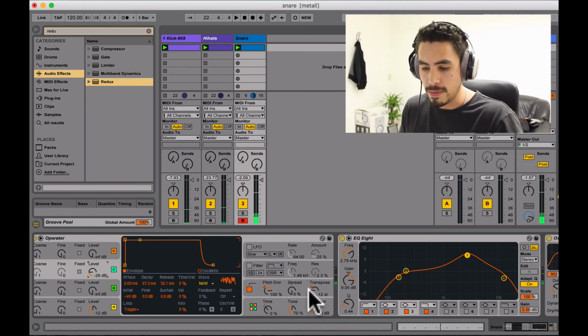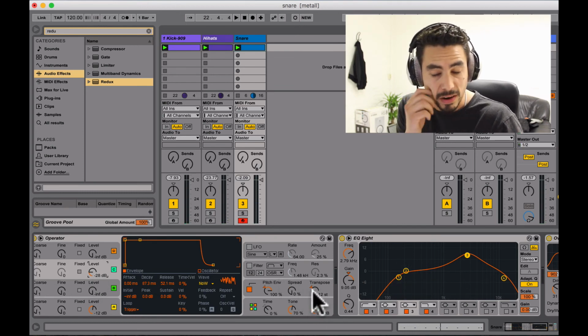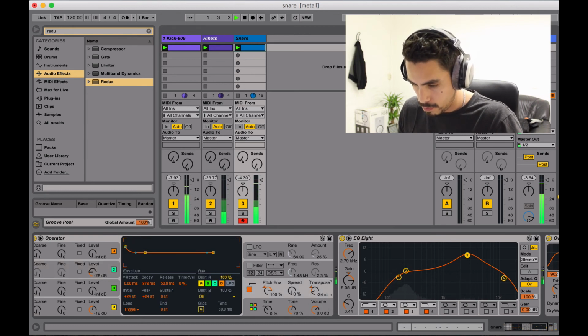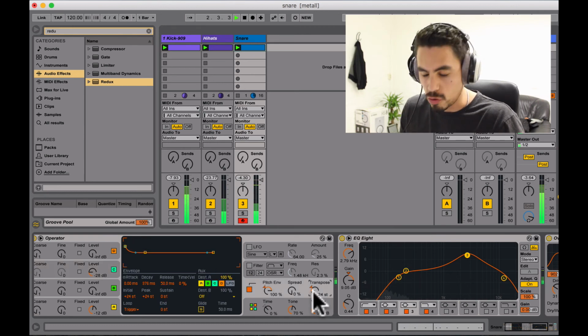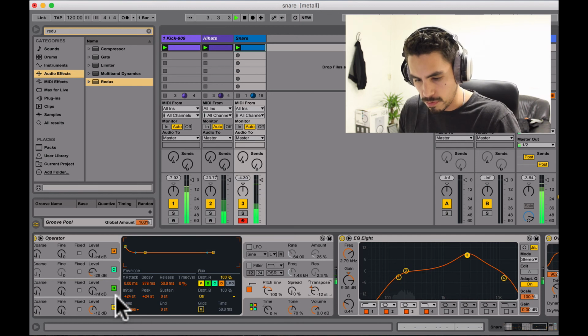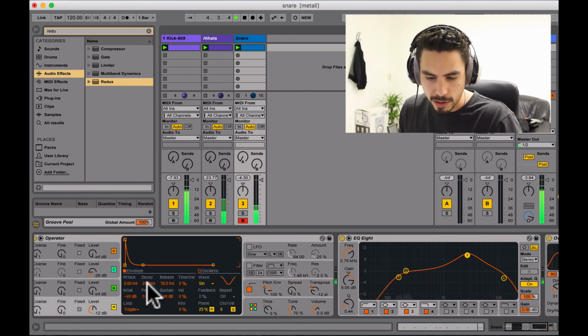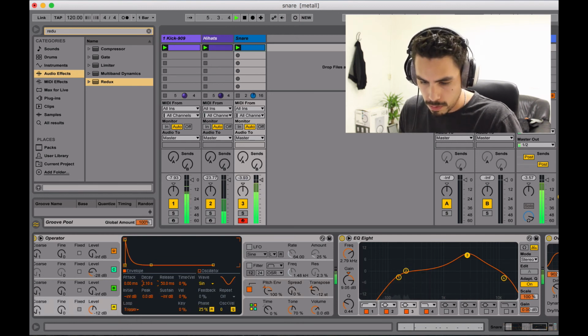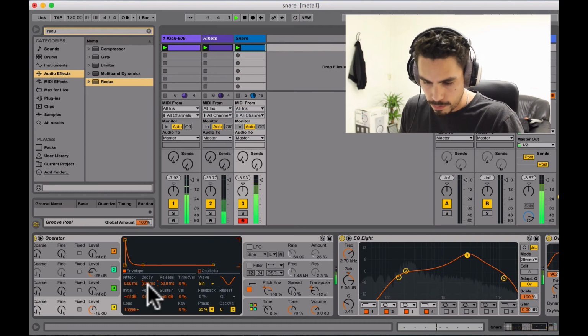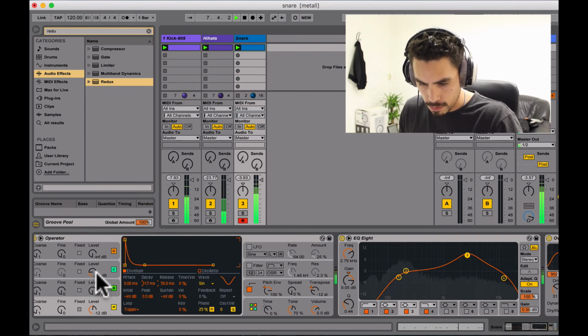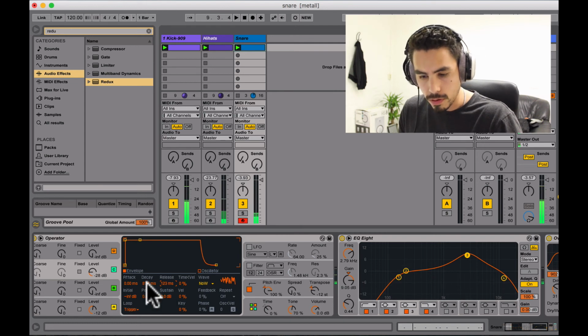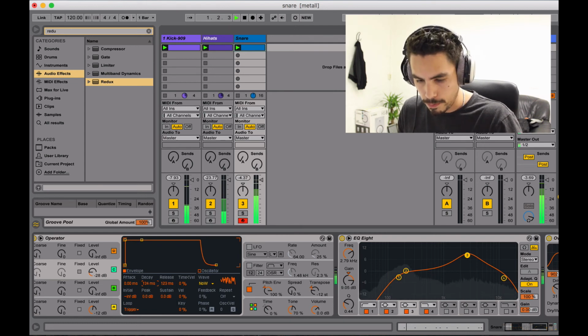And let's try maybe even transposing the snare a little bit more. It's a little bit too much actually. It's better like it was before. And we can make it longer. Or the decay, we can also play with it.